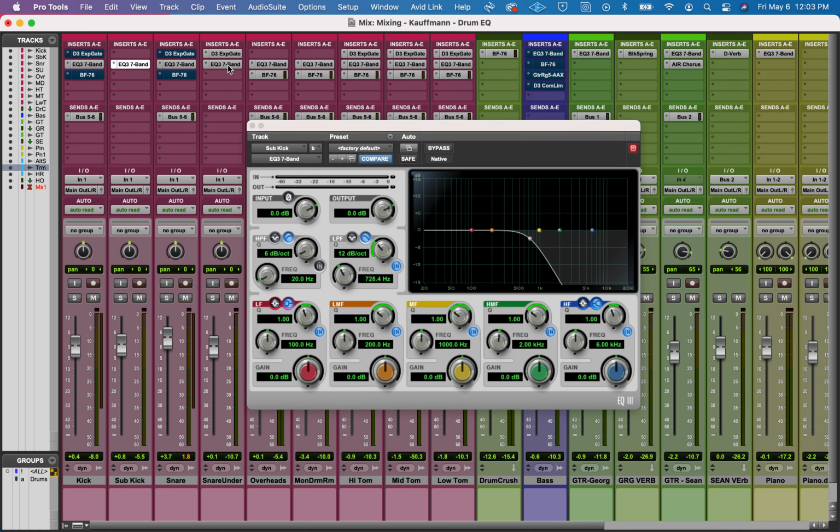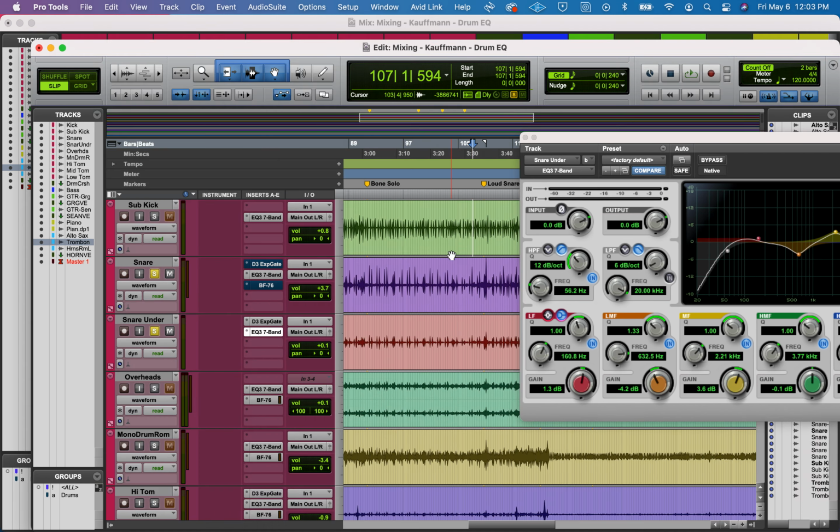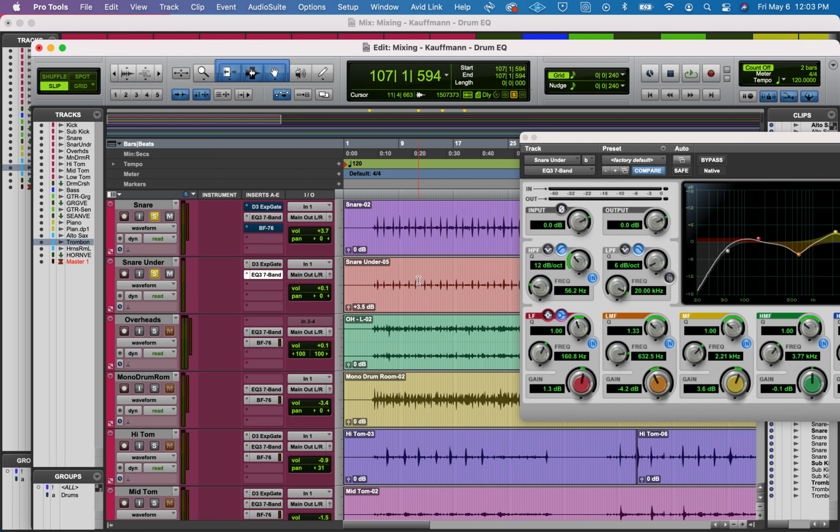Going down the line, what did I do to the under snare? Actually, this is a really important point and probably going to be on your quiz. This is something that I don't know if you'll hear the difference here, but I'm going to explain it because it's very, very important. This button here is called the phase switch or flip. And what it does, we're going to look at it. Well, I can't look at it, but I'm going to explain it.